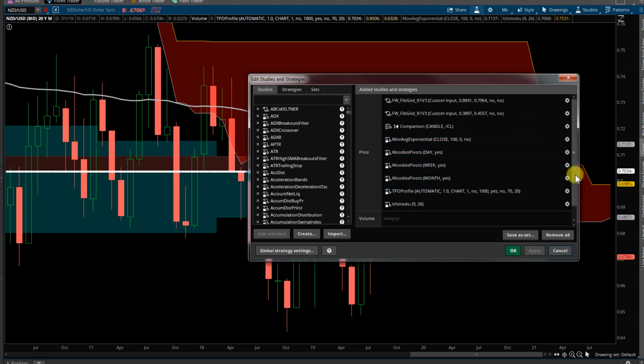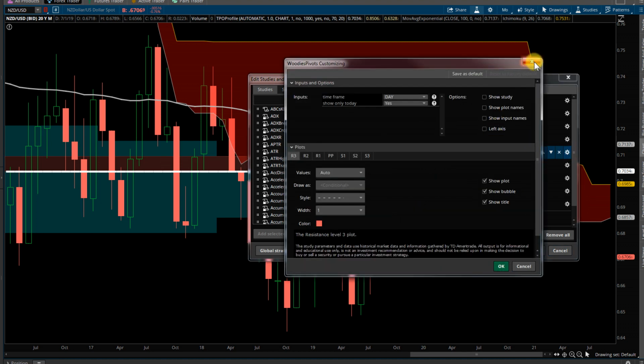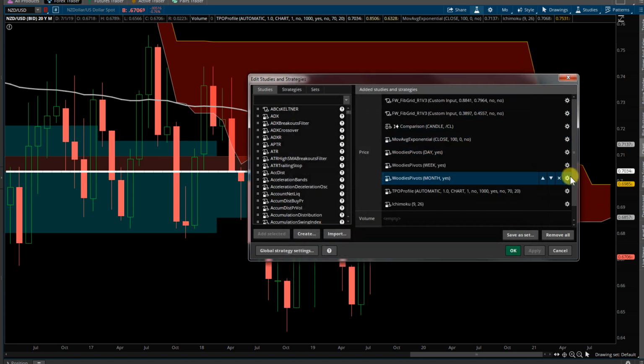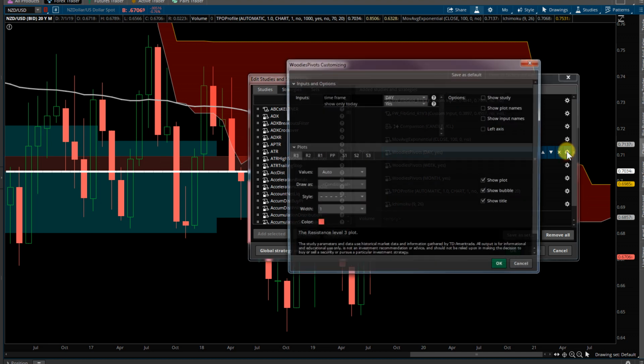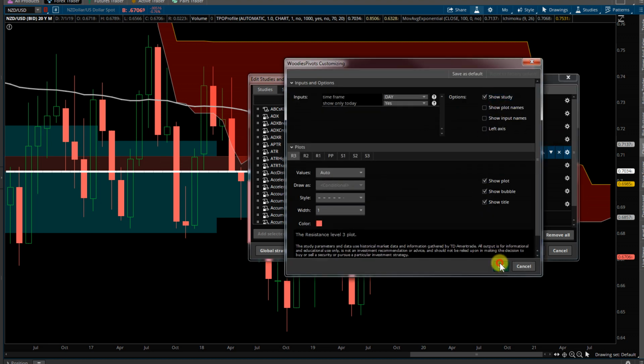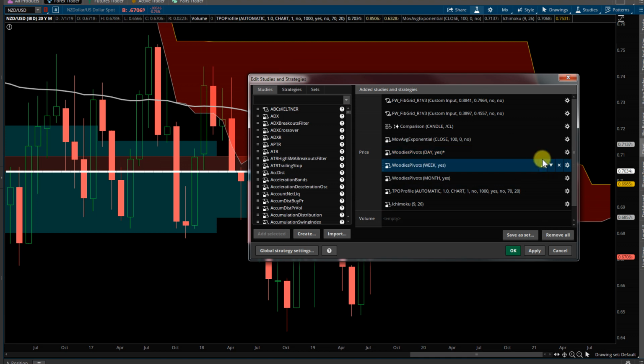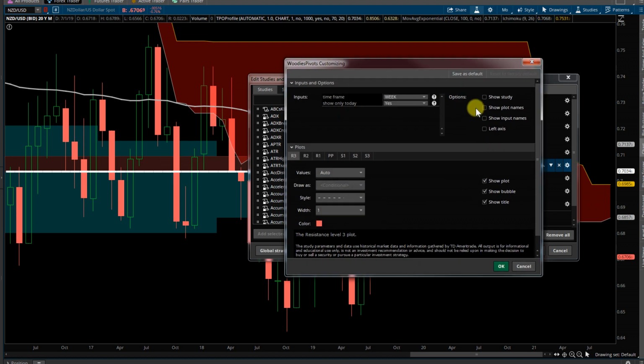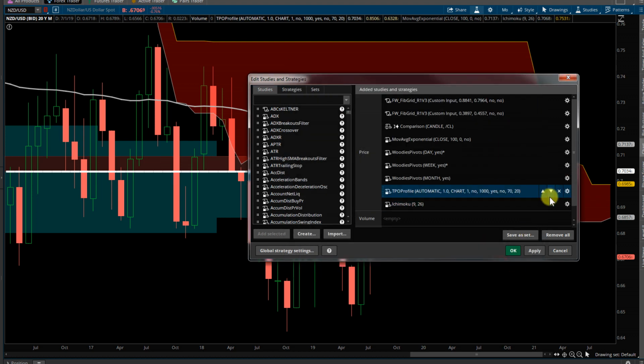Then the next thing I add is Woody's pivot. Those are my favorite pivots. I've tested Woody's. I've tested Camarilla. I've tested all these, even John Person's. And the one that has worked the most in my experience has been Woody's. So I've added the daily, the weekly, and the monthly. I add all those to my chart.